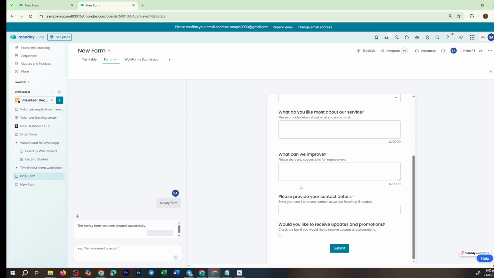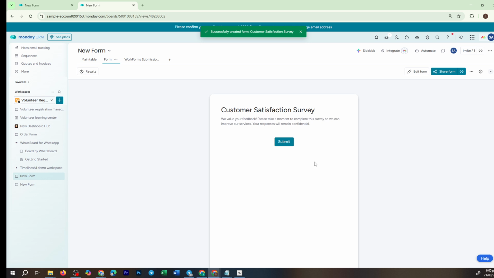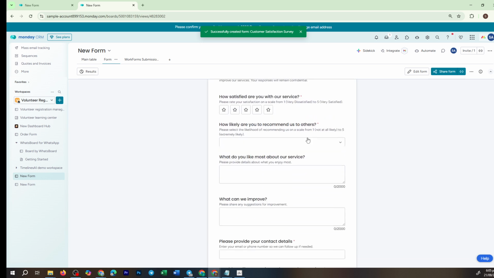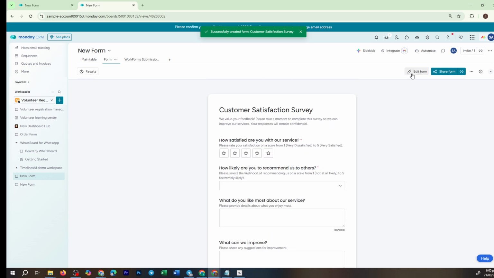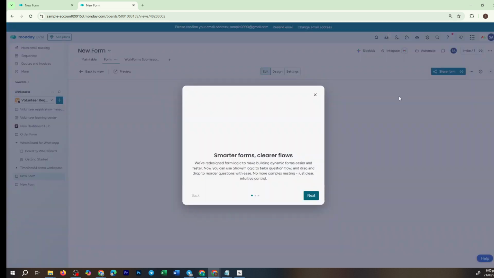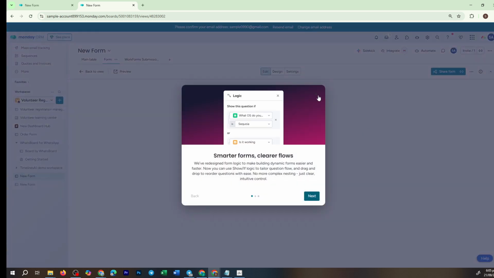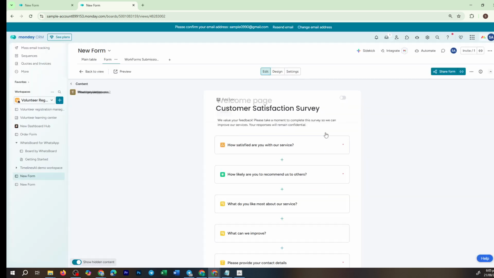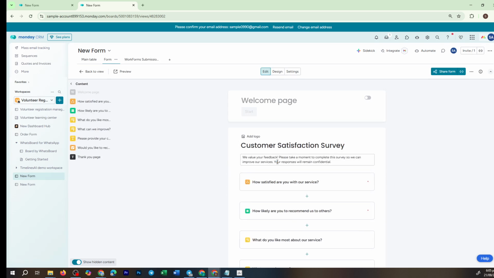Now comes the fun part, personalizing your form. This is where you can edit the questions, adjust the layout, and even add your own branding or style. Customizing ensures that the form fits your unique needs and reflects your brand's personality. Take your time here to make it truly yours.